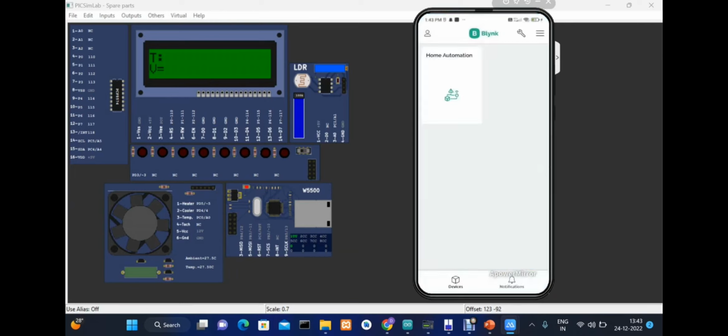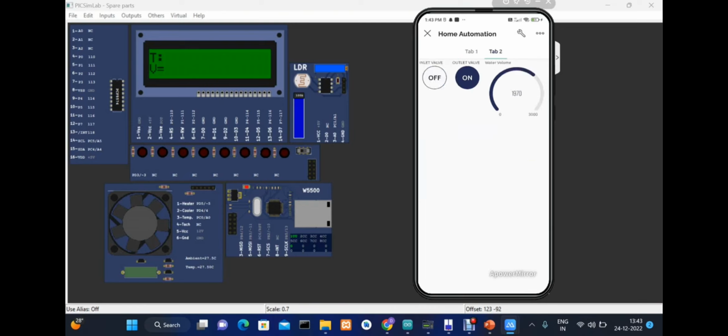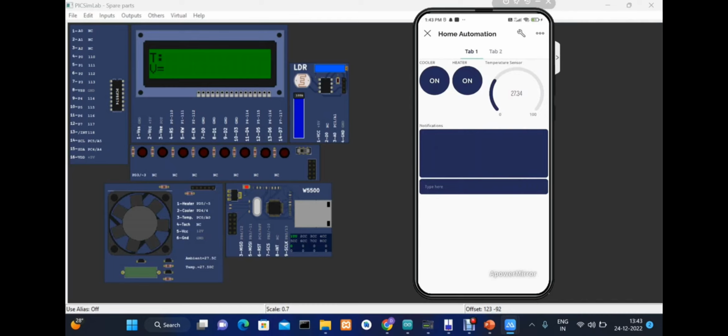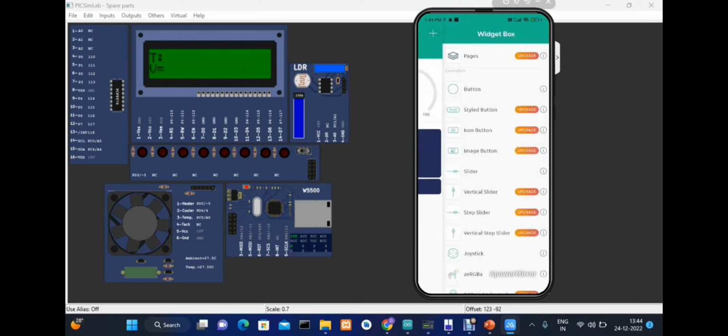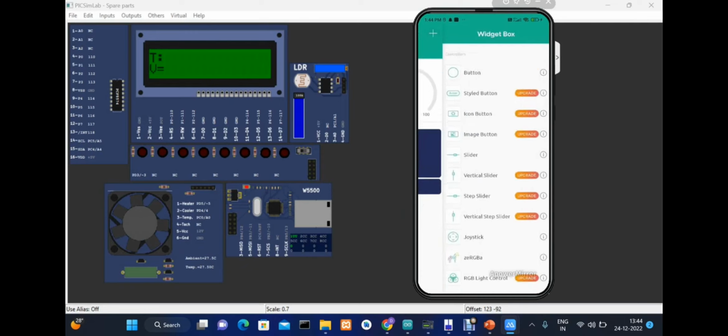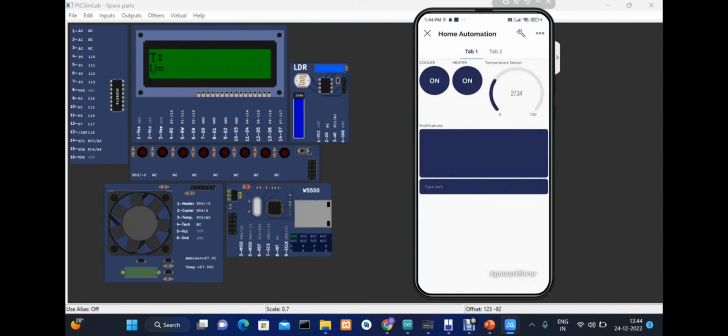So let me go through this Blynk IoT app. Here you can see the home automation app that we have created. As I told, we have different widgets like cooler, heater. This is a temperature sensor, and we have two tabs. Tab 2 where we have inlet valve, outlet valve, and a water volume indicator. So you can create all these widget buttons and these notifications using settings, where you will get an option to select the widgets like buttons, slider, vertical slider, or gauge, etc. Let me turn on the Ethernet first, so that we can have a connection to the project and to our app.